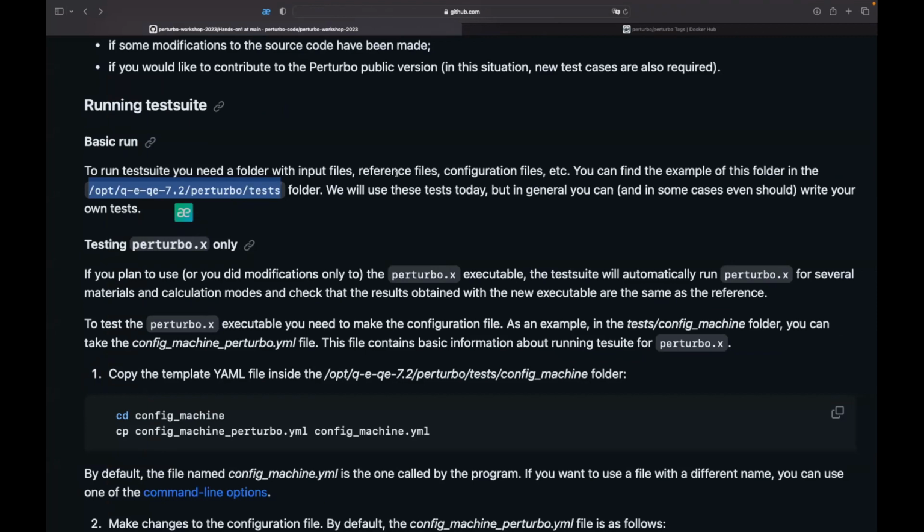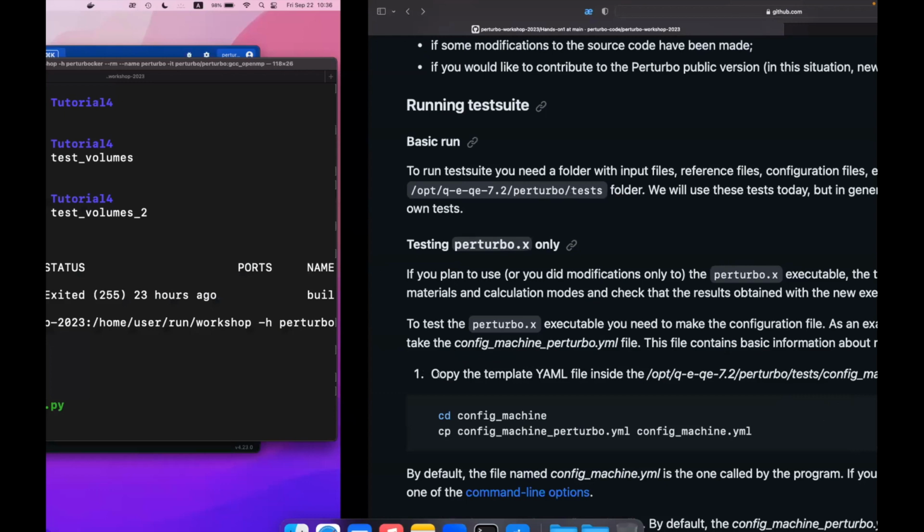If you plan to modify only the Perturbo.x executable, which is a very popular case, the Testsuite will automatically run exactly this test for several materials and calculation modes and check that it works as it should. To test the Perturbo.x executable, we need to define the configuration file. Let's work with that a bit. So I will go to the config machine file and make a copy of this file.